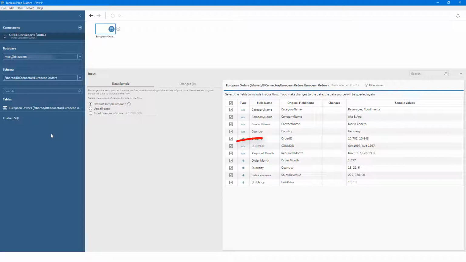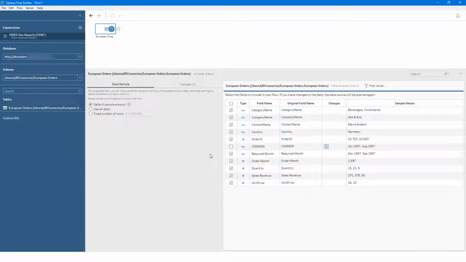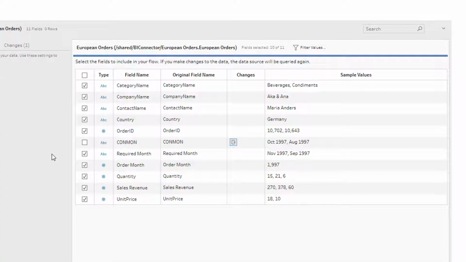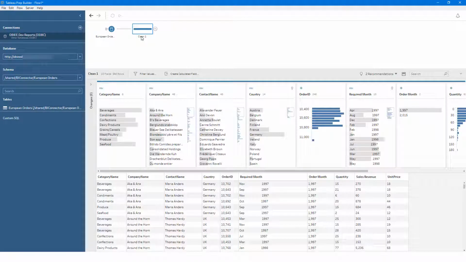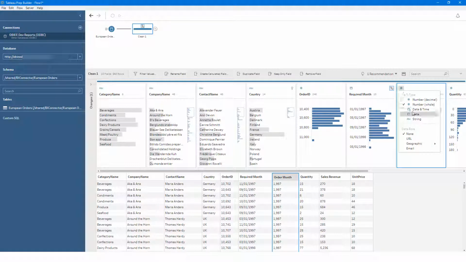First, this row named Conmon isn't needed, so I'll uncheck it. Next, I have two month fields, required month, whose sample value is a string, and order month, whose sample value is a number. Both of these fields should have date values instead. I'll click the plus sign for this table and choose Add Step. This displays all columns, and here are the two month columns. I'll change both values to date.